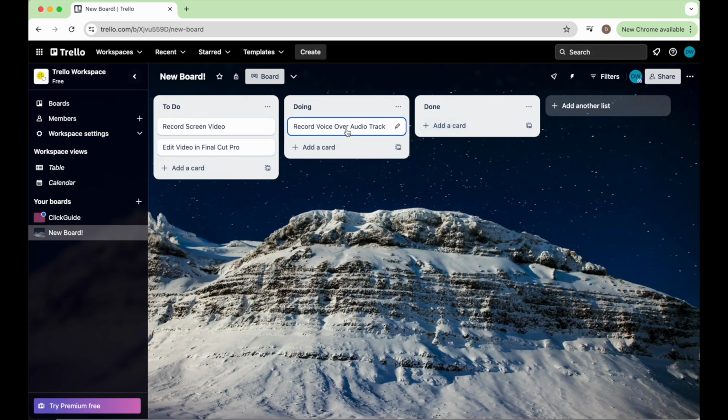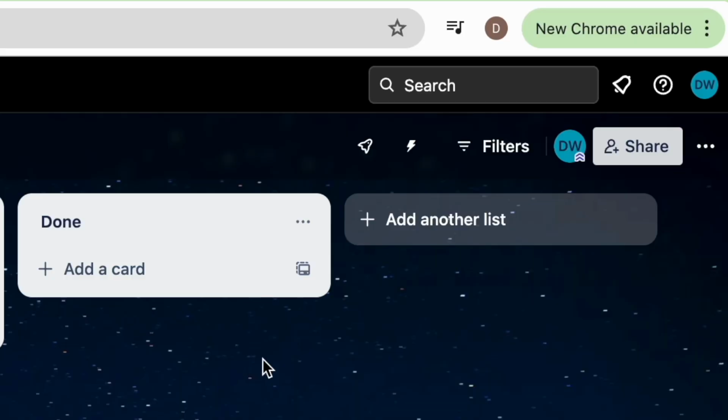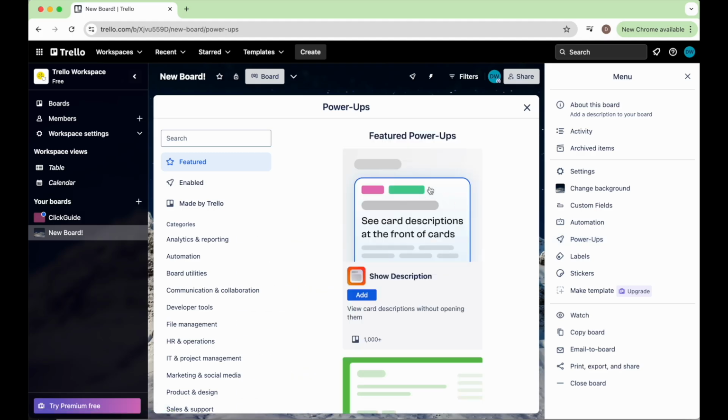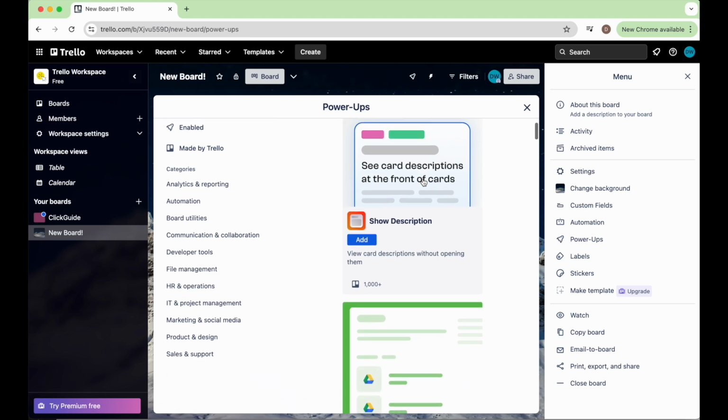And then on the far right hand side of the screen, there's 3 dots. If you click that, it'll bring up a menu. And there's actually going to be a Power-Ups option. If you click that, it'll bring you to a list of power-ups you can browse through.